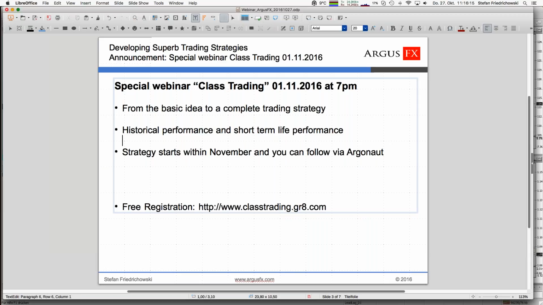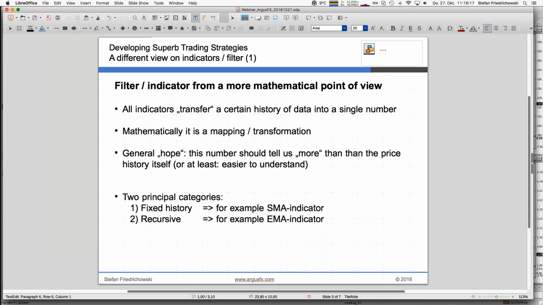So now to our main topic for today, and the main topic should be filters and indicators. And now I want to start from a more mathematical point of view, looking into that kind of thing. Of course, everybody knows filters and indicators. Every trader knows them, and the list of potential filters is huge. With every new trader, sometimes new indicators will be added and published.